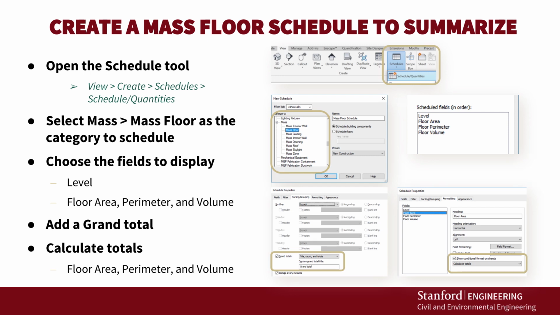Next, you choose the fields that you'd like to display in the schedule, and I recommend choosing the level, the floor area, the perimeter, and the floor volume too. Now, you'll probably want to total that floor area, so I'd add a grand total to the overall schedule, and then switch over to the Formatting tab, where you can choose the floor area, perimeter, and volume as fields that you'd like to calculate totals for.